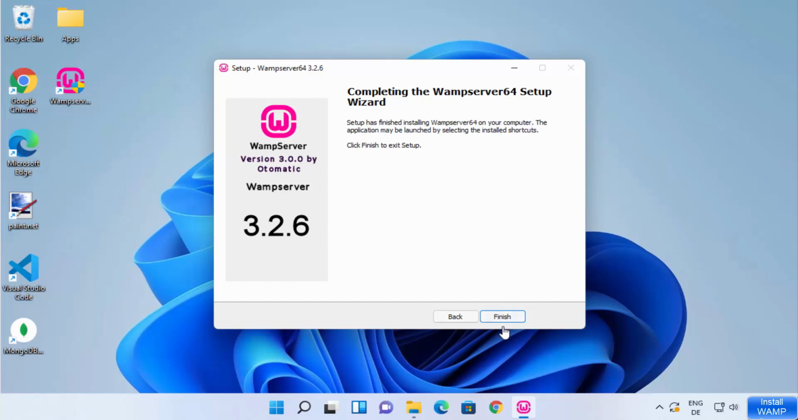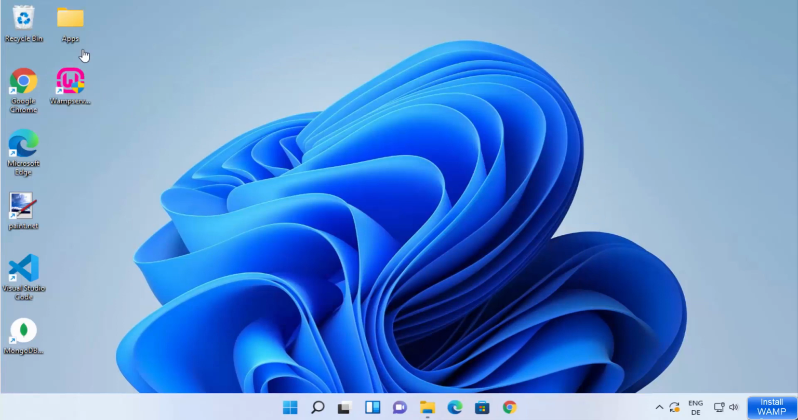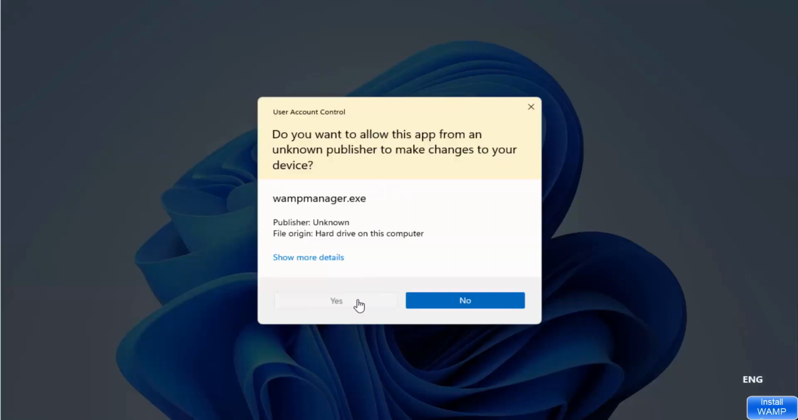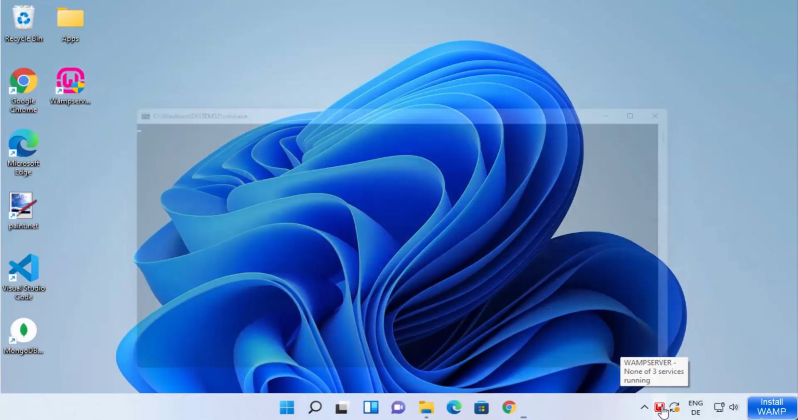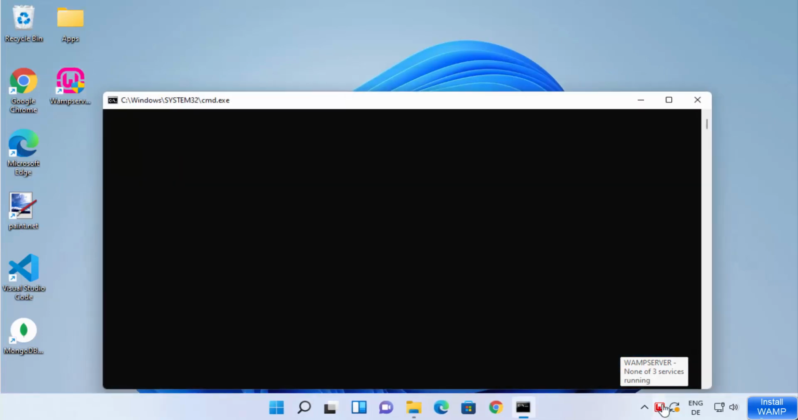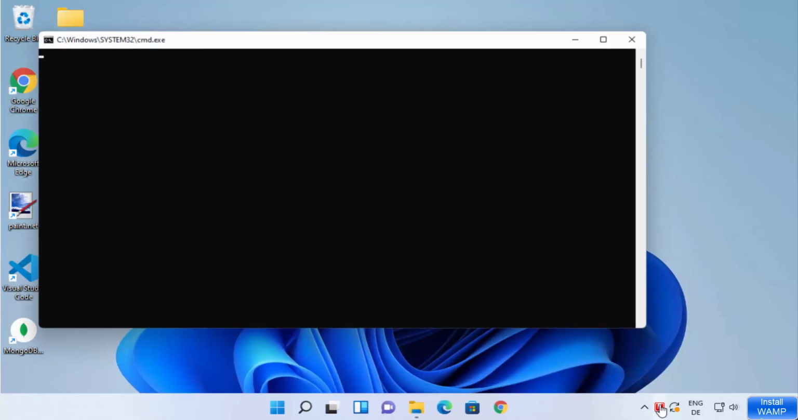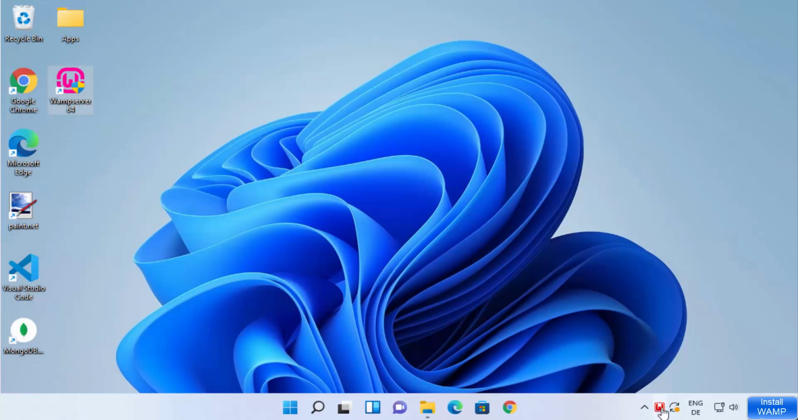So once that's done, I'm going to click on finish, and I can see this WAMP server icon is created on my Windows desktop. And when WAMP server starts, you will be able to see WAMP server here in this list. So right now WAMP server is not running, so let's start it by just clicking on this icon on the desktop and then click on yes, which is going to start the WAMP server. So you can see a WAMP server icon is appearing here. When it's not running, it will be in red color, and when it's running, the color will change. So just wait for this color of this WAMP icon to change.